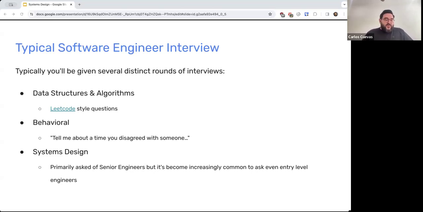And then there are behavioral interviews, which are pretty typical, right? Tell me about a time you disagreed with your boss, or tell me about a time when you faced some particular problem. I think those are pretty easy. You just have to say the answer you think they want to hear. You can read more about that online elsewhere. So what I'm going to focus on is this third section, systems design.